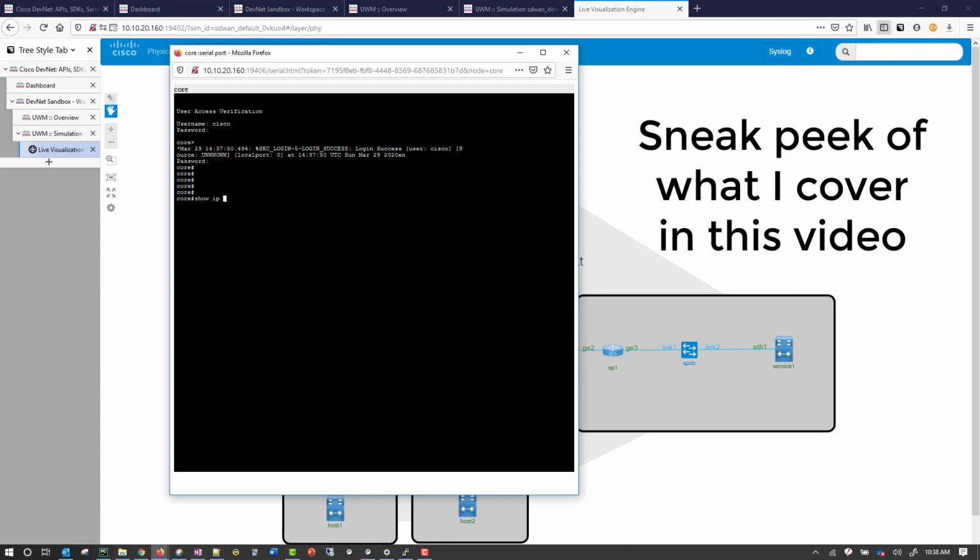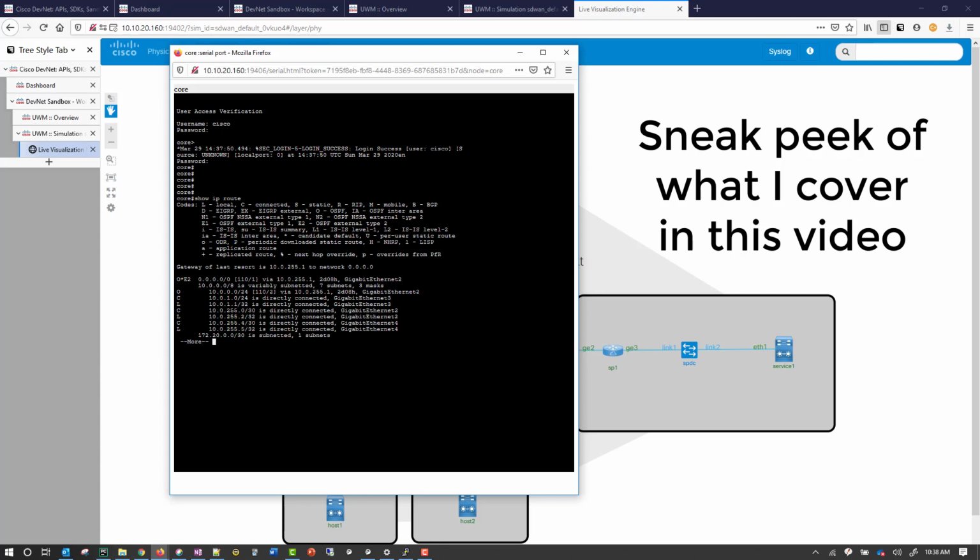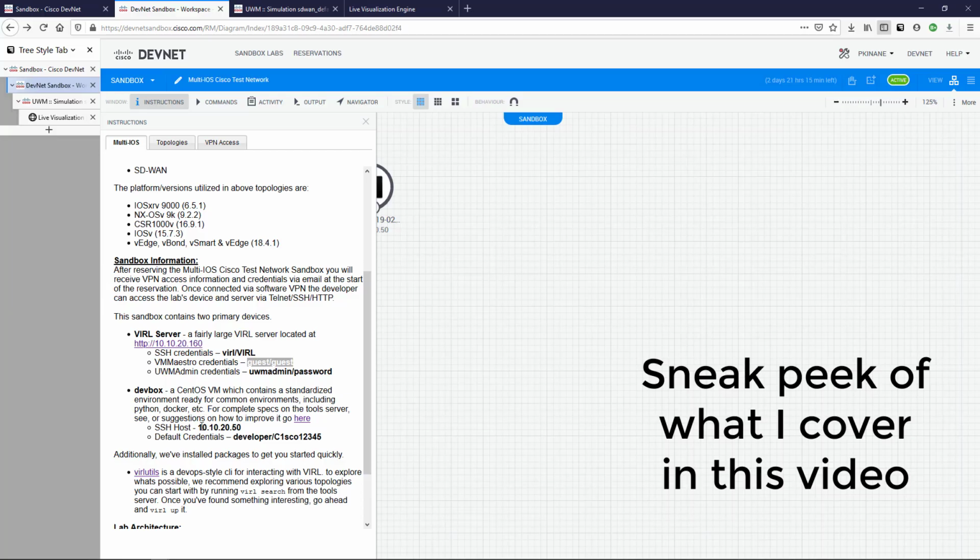Now you can see we can actually run IOS commands in here, and I'll do a show ip interface brief, excluding anything that has unassigned. A few moments later, so here's the dev box, and we can SSH to this.